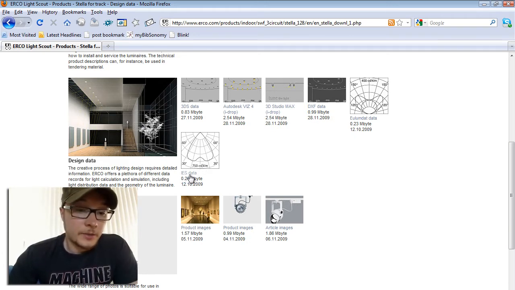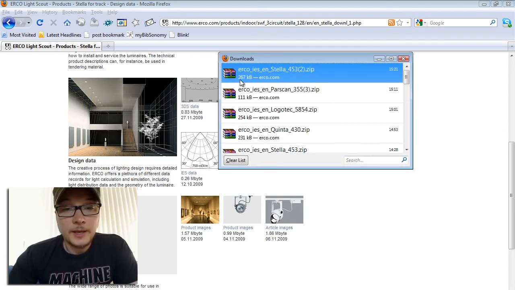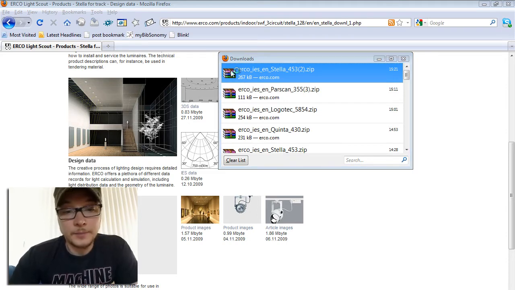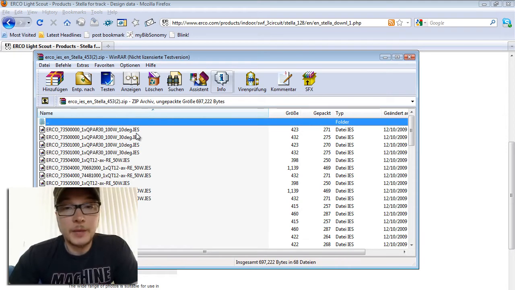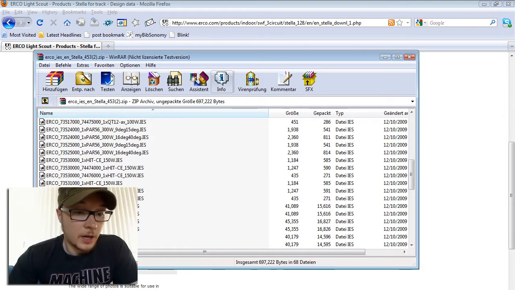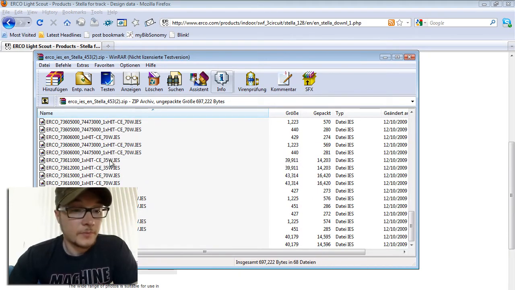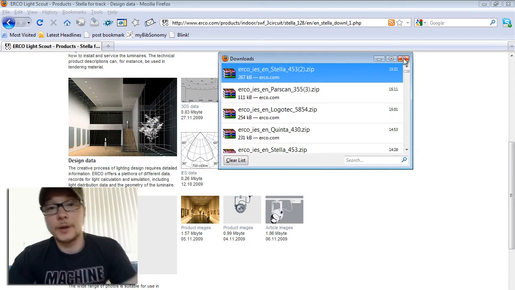And here, as you see, we've got IES data. If you click on it and save it, it's basically this IES light that can be applied in 3D Max. As you see here, .IES, with different strengths: 100 watt, 300 watt, 35, 70. So it's a huge resource for IES lights. You can go ahead and check it out.